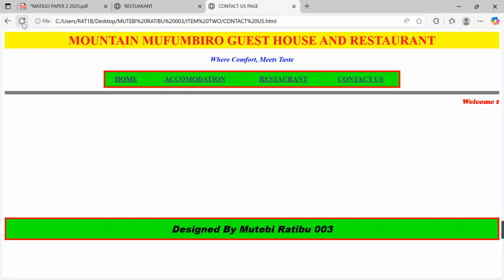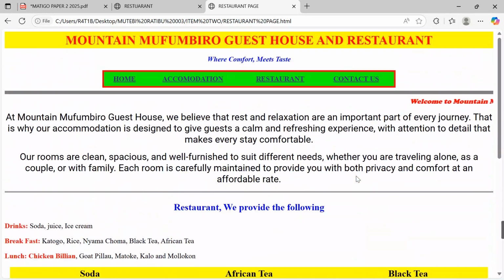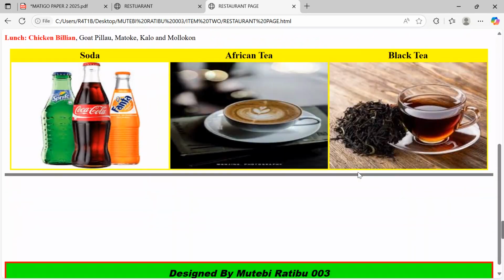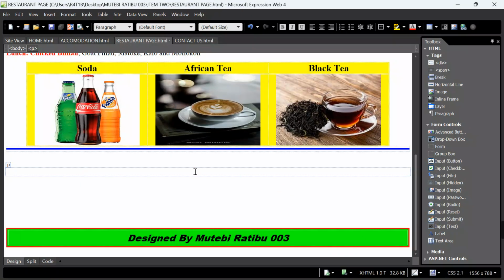So on the restaurant page, so far this is what we have. Yes, our design is coming out. Let me add some few images and then we seal it down. At this point, I'm going to put food.